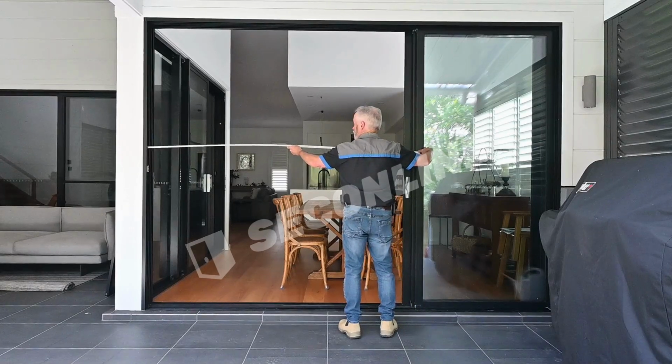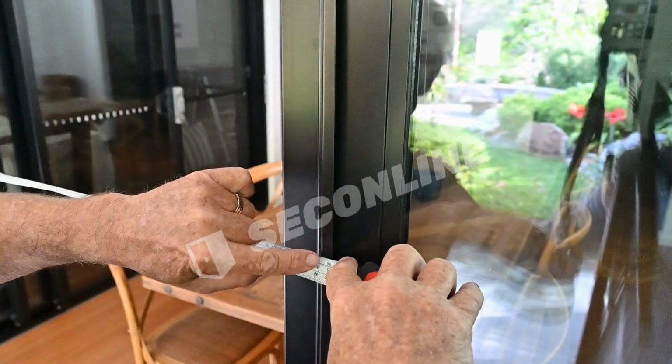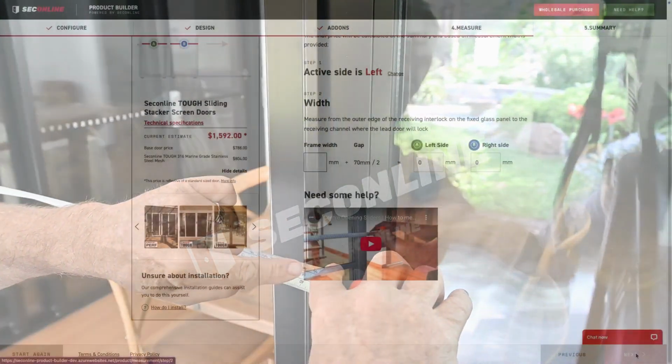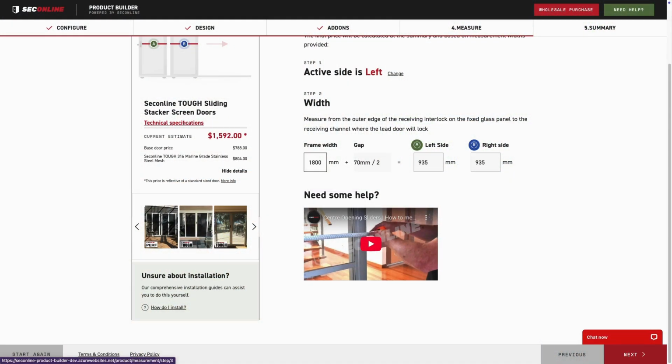To measure the width, measure the full distance from the inside of the receiving channel to the outer edge of the receiving interlock on the fixed glass panel. Enter the measurement into the SecOnline door builder. The builder will automatically add 70mm to your measurement and divide it by 2 to calculate the width of each door. The extra 70mm accounts for the frame overlap when the doors are closed.